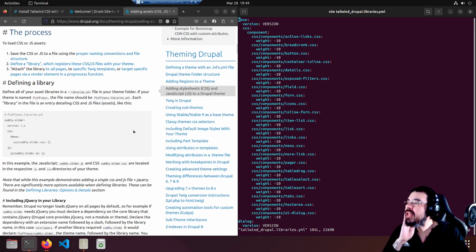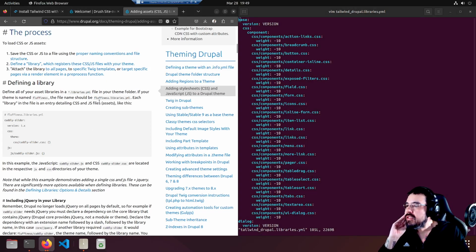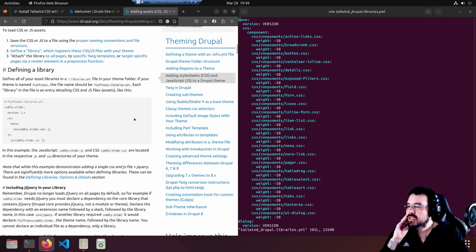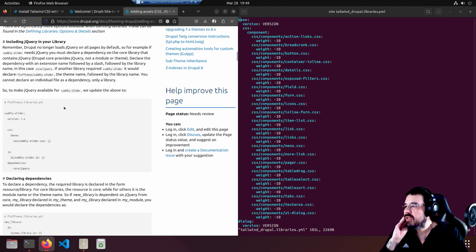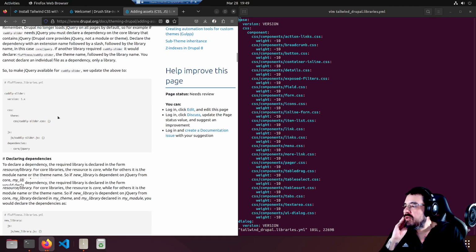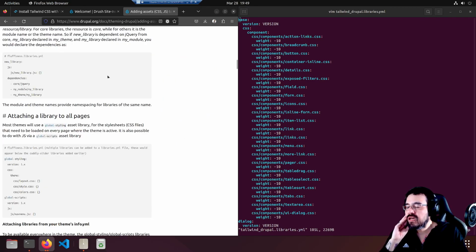Now looking at the doc, it says each library in the file is an entry detailing CSS and JS files like this. This would be a library called Cuddly Slider version 1 with the CSS file blop and the JS file bloop. In this example, blah, blah, blah. I already said that. And we don't want jQuery, and there's a lot of fluff in this. I guess that's why it's called fluffiness, huh?